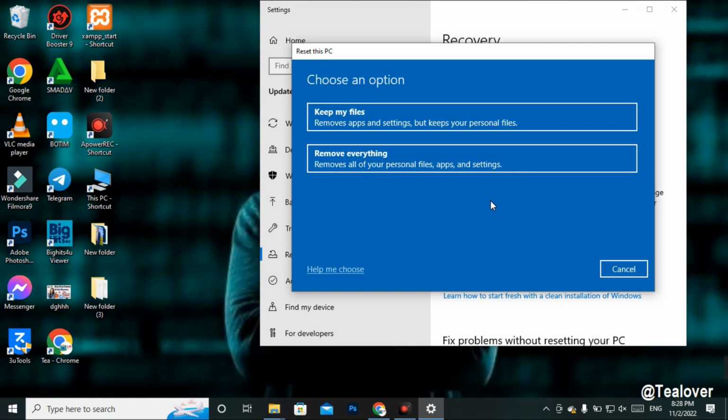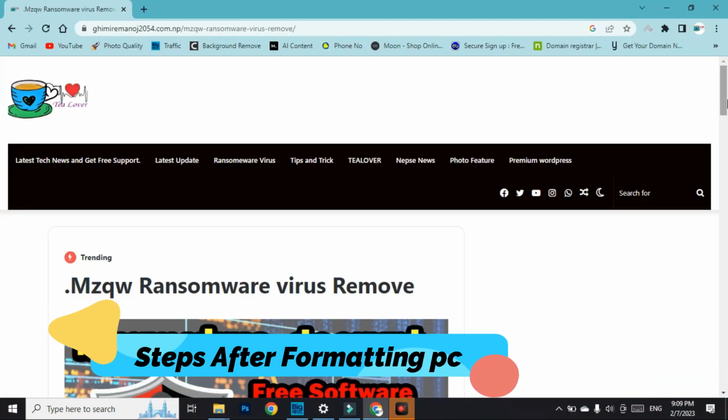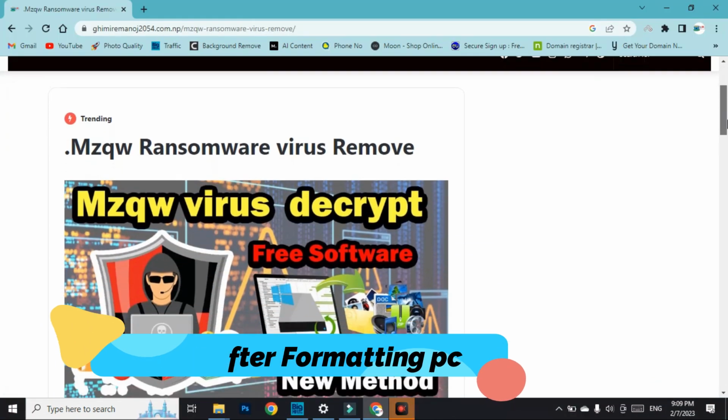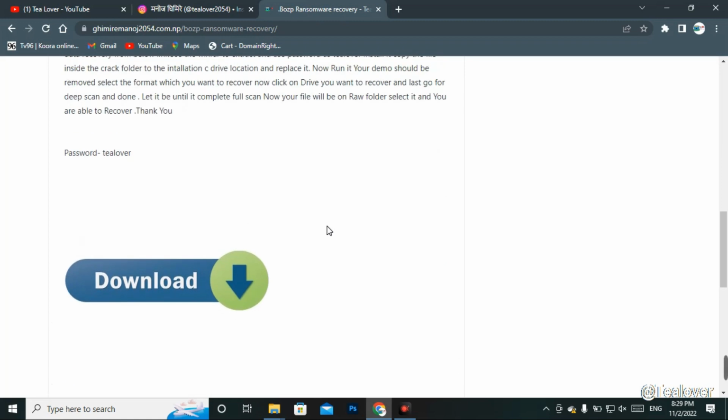After doing this also, if your computer is not reset, then you have to install a new OS on your PC. So for that you can use the Windows Media Creation Tool to install the new OS on your PC, or you can install a new Windows on your PC. After that you have to go to my blog. In the same post you will find a download option over here at the end of the post. So just click on the download.